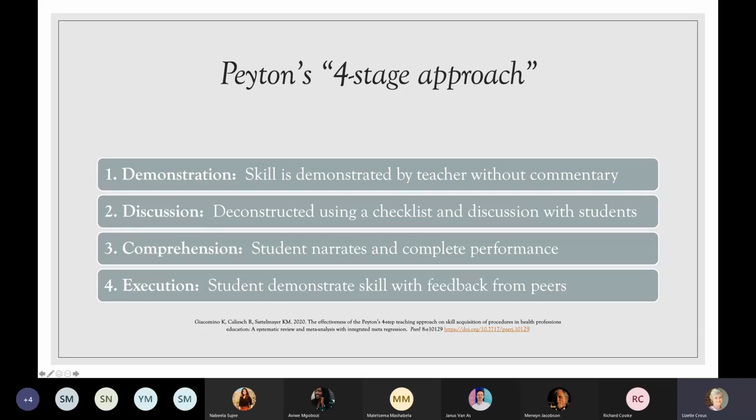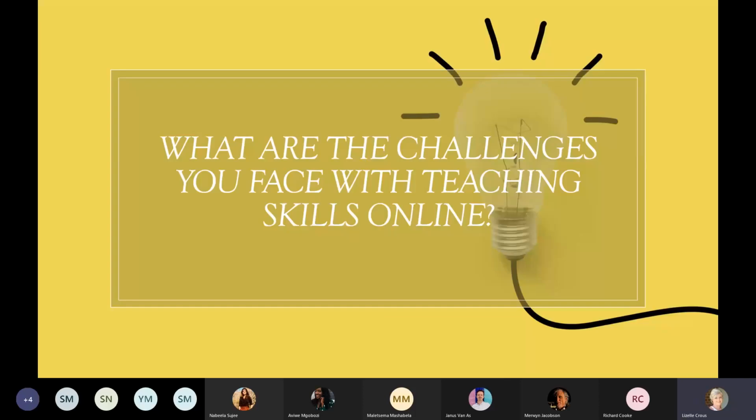So now we've got Peyton's 4-stage approach, but this is very good for face-to-face or in the normal environment. But what are the challenges we would face in the online environment? And this is where I'm coming back to you, and you can maybe put it in the comments if you don't want to raise your hand or talk.